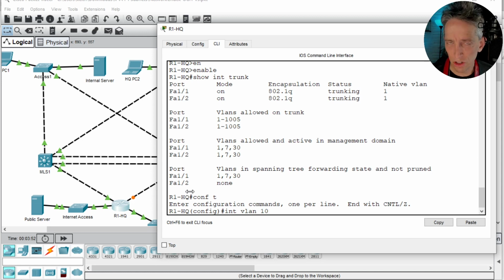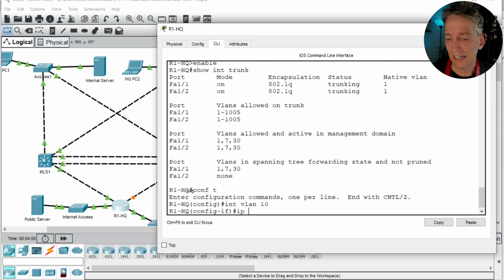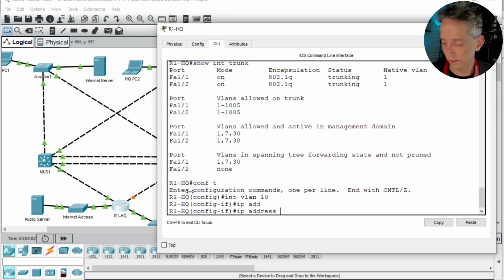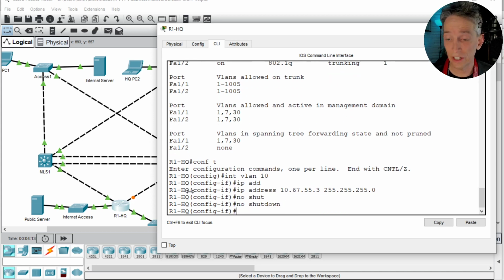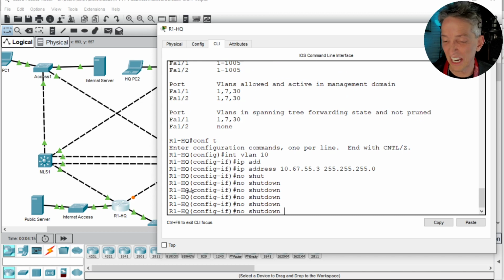By typing interface VLAN 10, that's a switched virtual interface. That's a logical layer 3 interface that's associated with VLAN 10. So we'll do interface VLAN 10, give it an IP address of 10.67.55.3 with a 24-bit mask, just like that. Press enter, do no shut, which is short for no shutdown. Do no shut again, just keep saying no shutdown.